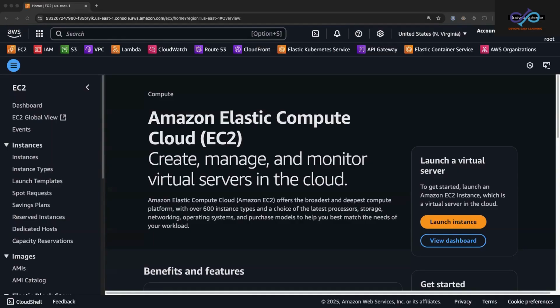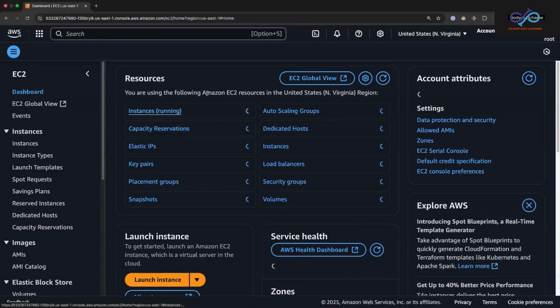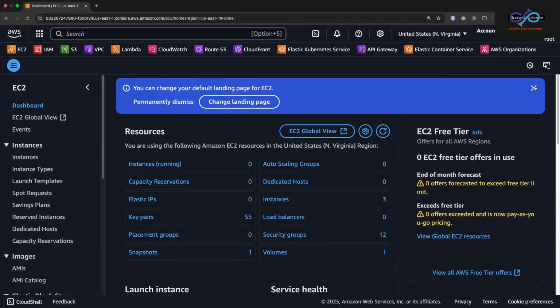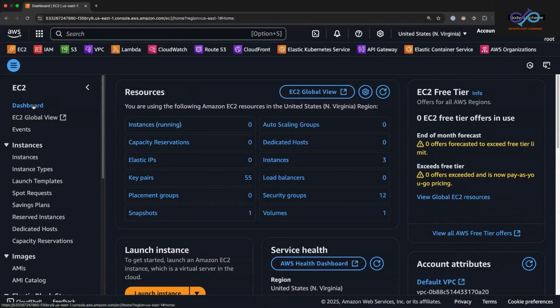So first and foremost, as you can see on my screen, I'm already signed into the AWS console and I am on the EC2 dashboard services. Now, what I want you to note here is that EC2 stands for Elastic Compute Cloud. It is a service that lets you launch virtual machines, just like your personal computers, in the cloud.